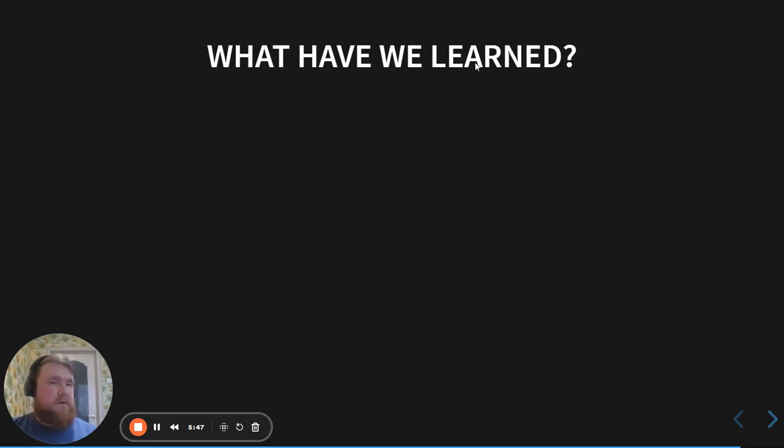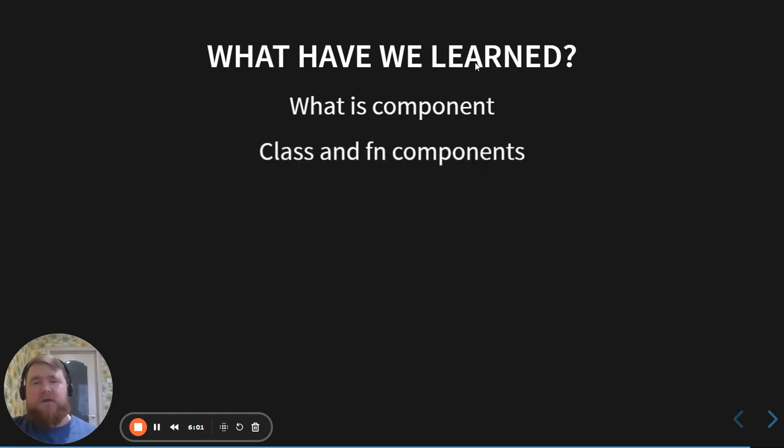So in our lecture, what have we learned? First of all, now we know that a component is the primary building block of our application. Now we know that there are two main types of defining components, such as class-based or functional components. We know that props is data coming from outside, while state is data inside our components.